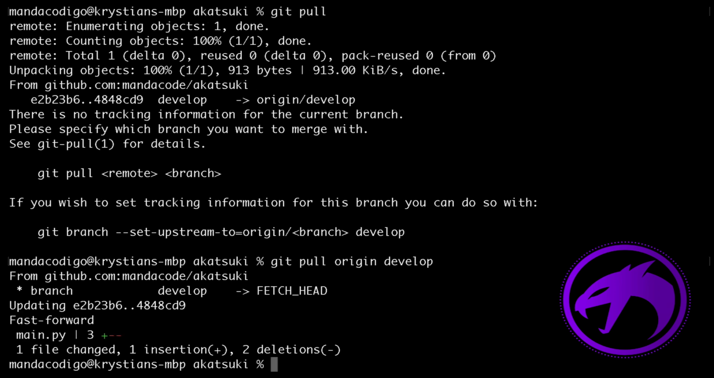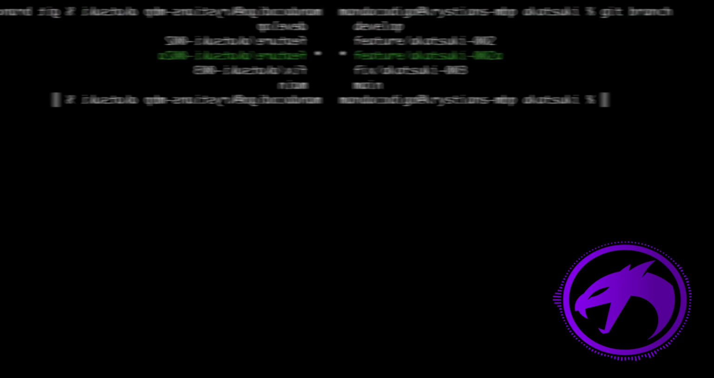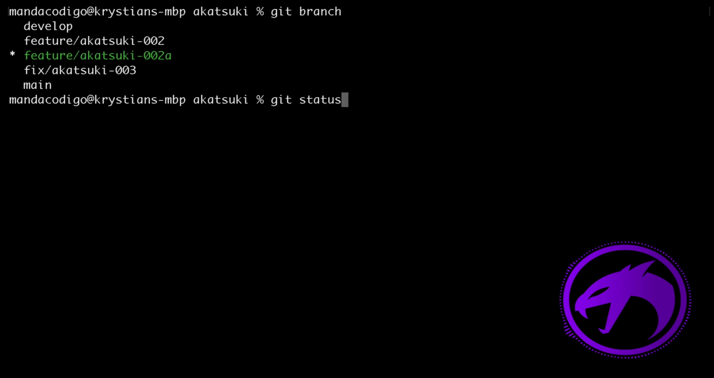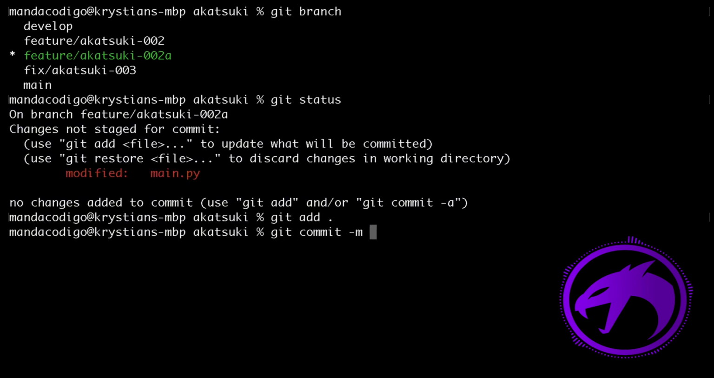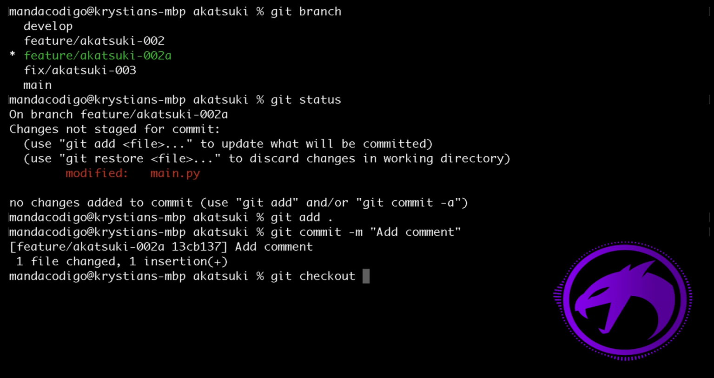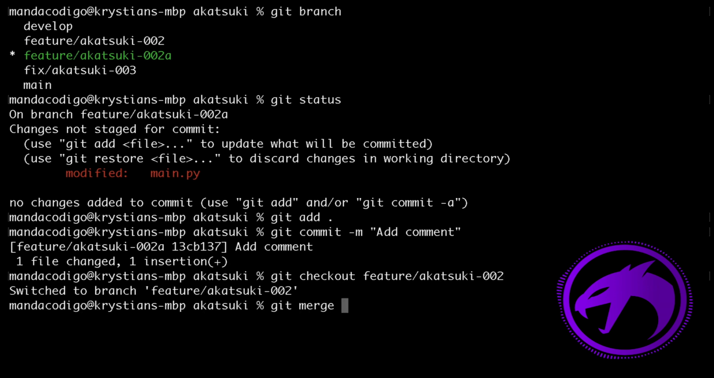It is. In order to combine changes from one branch to another, you usually use the git merge command. The other way is to use git rebase, but differences between these commands and how they work I already described in a separate video, so I highly recommend you to watch it.